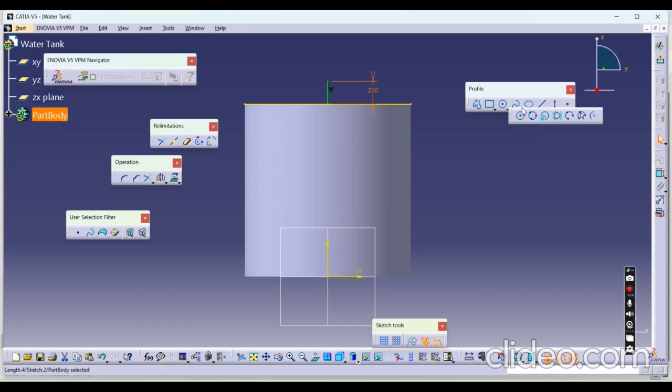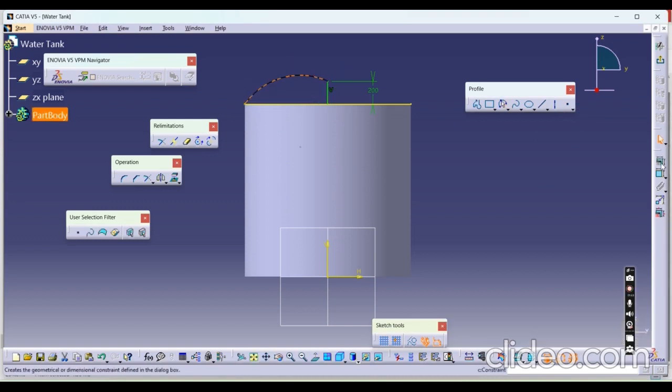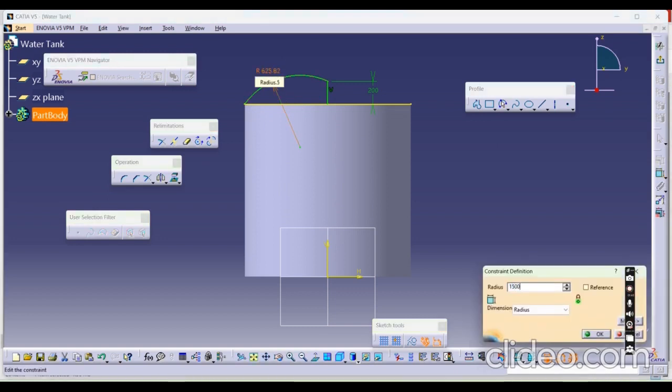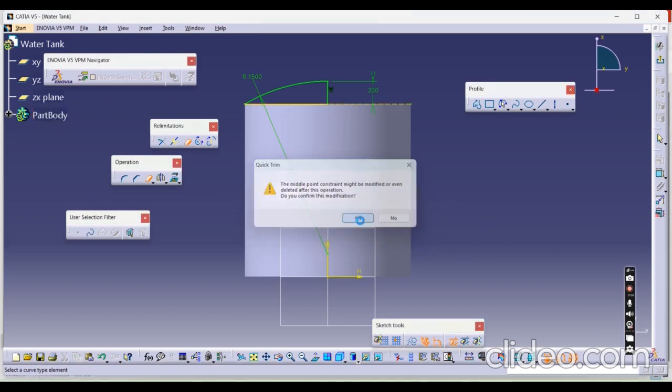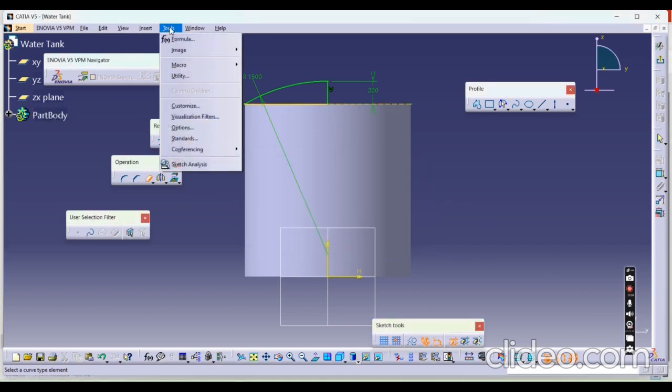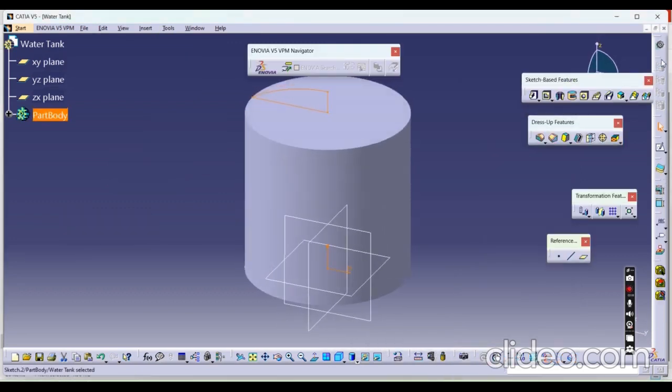Then with the help of a 3-point arc, you can select this one as the first point, and this one as the second point and midpoint, and you will give the radius as 1500 mm. Okay. Then whatever the extra portion, we can trim by using a quick trim operation. After trimming we can go to Tools, Sketch Analysis. It should be closed. Okay. Then come to exit workbench.